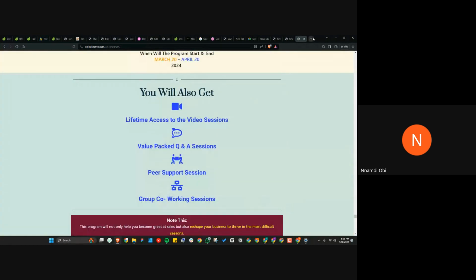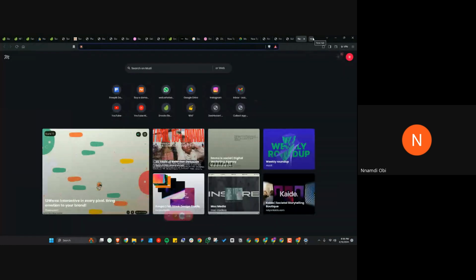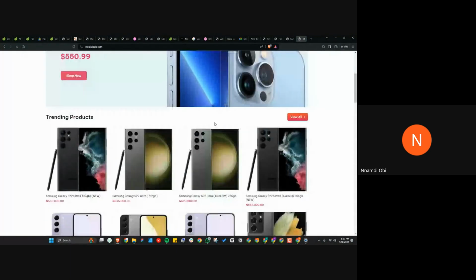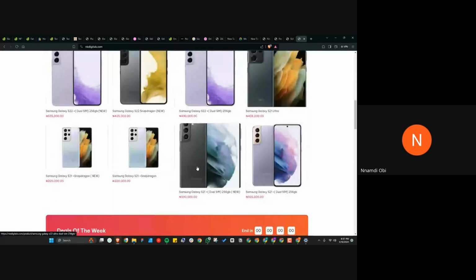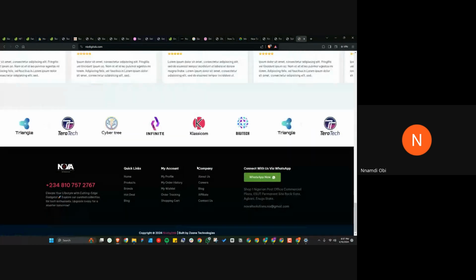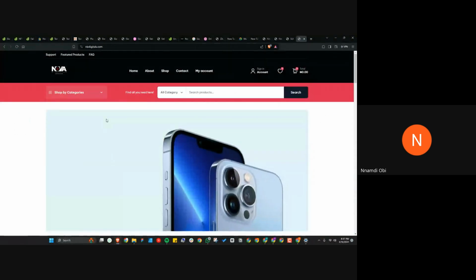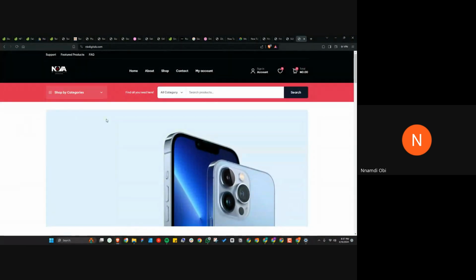And an e-commerce page is something like this. NIS Digitals. I think I built this for an e-commerce brand that sells mobile phones. So this is an e-commerce page. When you come here, you can see the different prices of the phones and what they have to offer and all of that. So I hope we all got that. Did we all get that?